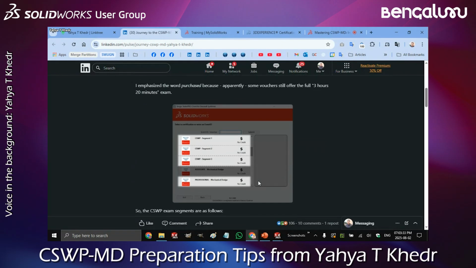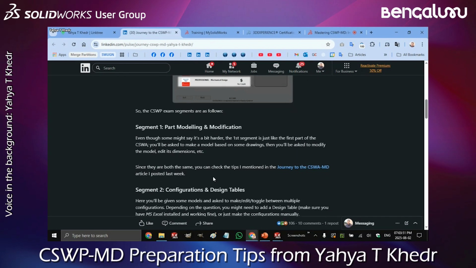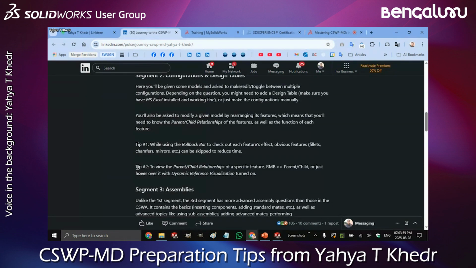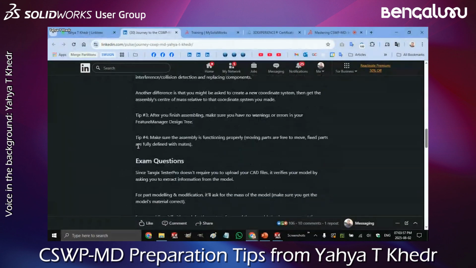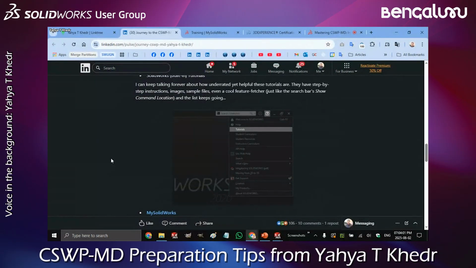Anyways, here, this is what I'm talking about. You can either take this as 3 separate segments or as one whole mechanical design, or in this case, CAD design, exam that's 3 hours and 20 minutes long. And I think this is what you would get from this session, if I'm not mistaken. But this article lists every single segment on its own. You'd find some tips and tricks every now and then, and it basically covers most of the things that we talked about today, as well as the resources at the very end.